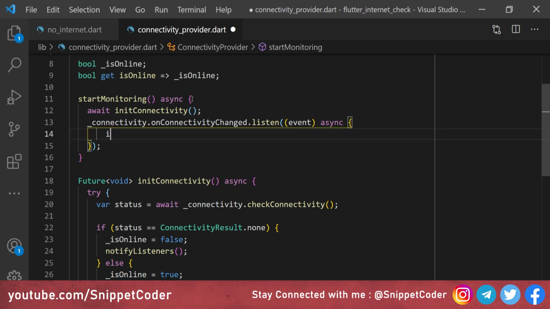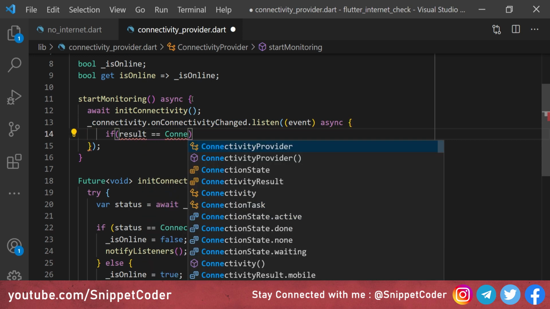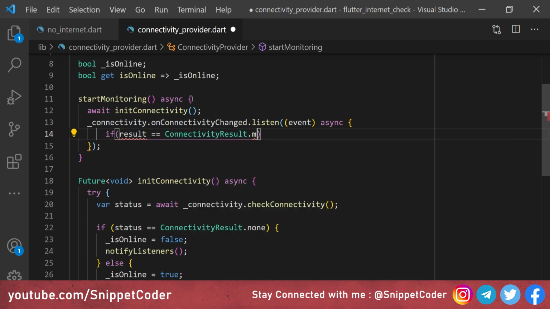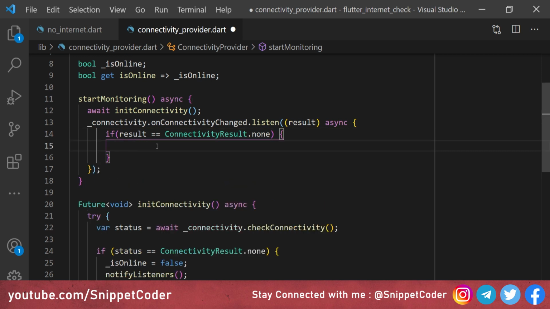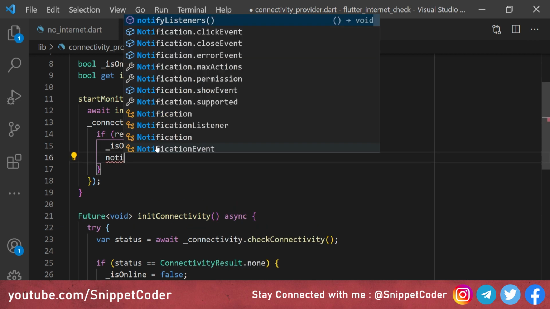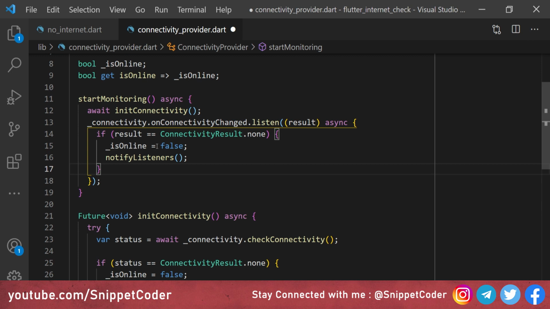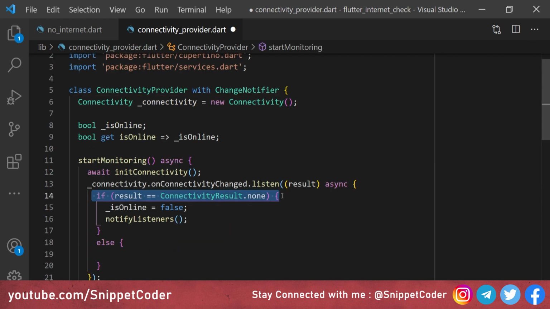And here we will check if result is equal to connectivity result dot none. That means there is no connectivity. Then we will make is online equal to false, and we will call notify listeners. So this is a case where we are checking if there is no connectivity, we will set this variable to false. That means there is no connectivity. Then in the else condition, we are getting Wi-Fi or mobile data.